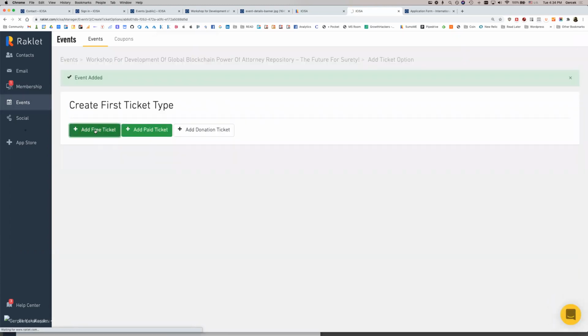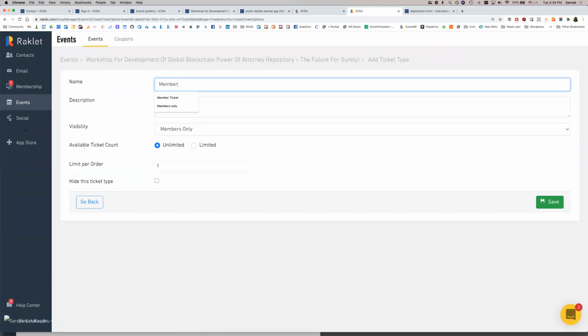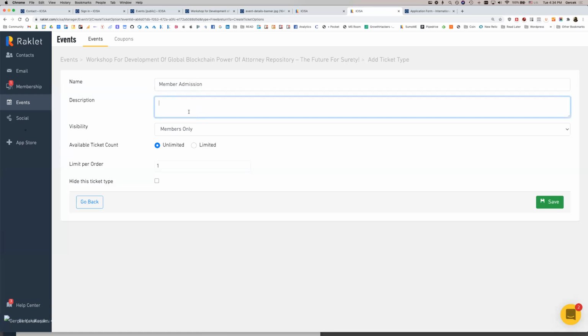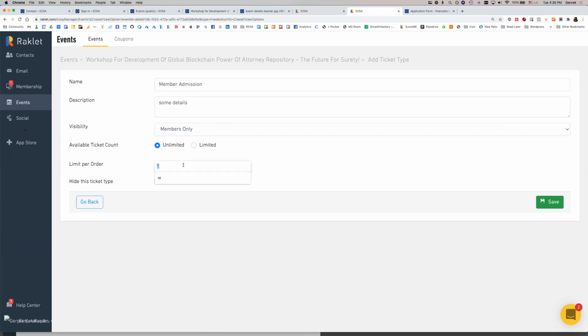So it's a free ticket, free event, right? You said? Correct. Member admission. You can add some details. And this will be for public? No, right? It's for members only. And then unlimited, and they can limit per order. You can make this 1 or 10, depending on your requirement.